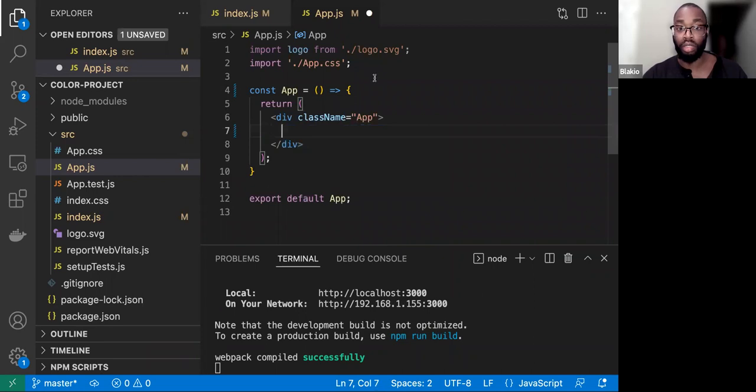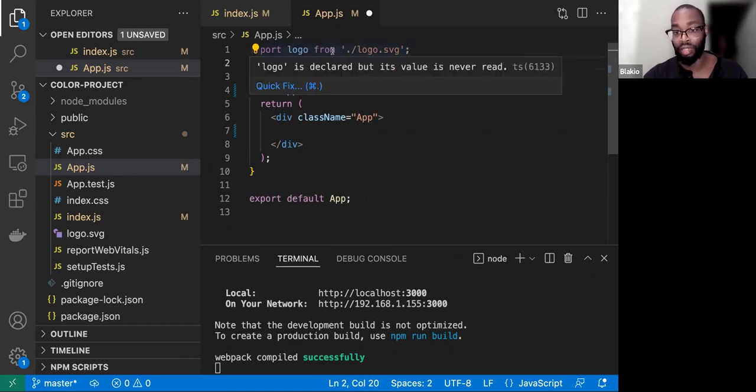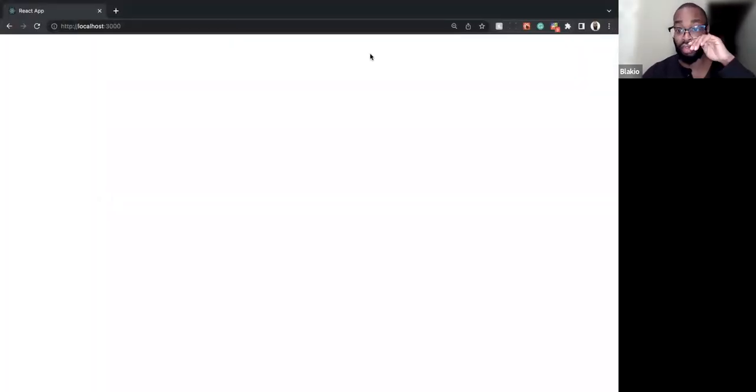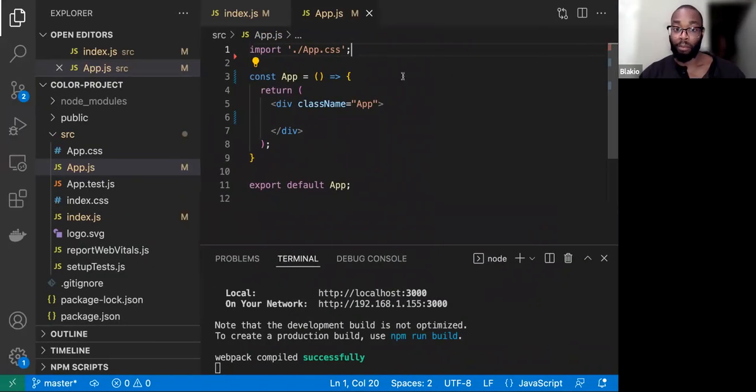I'm gonna delete this. And since we're not using logo no more, I'm gonna delete that too. We can see that it faded out, VS Code telling us, hey, you're actually not using that. So I'm gonna just take that out. And we're just gonna be left with a blank screen. Just a white screen, nothing's on it right now. So that's that.